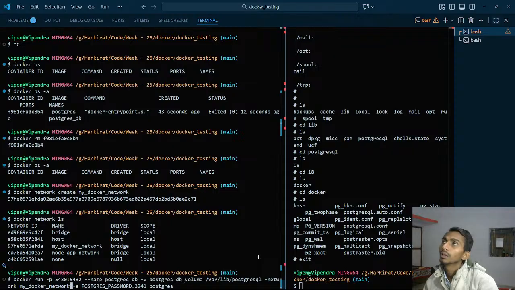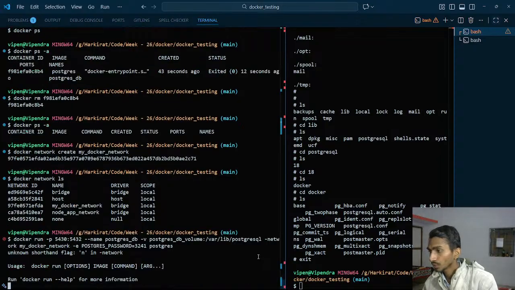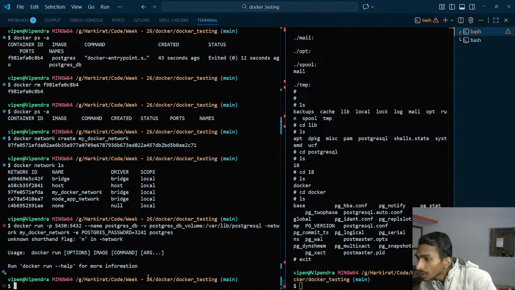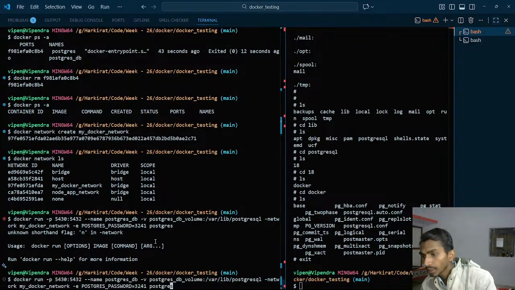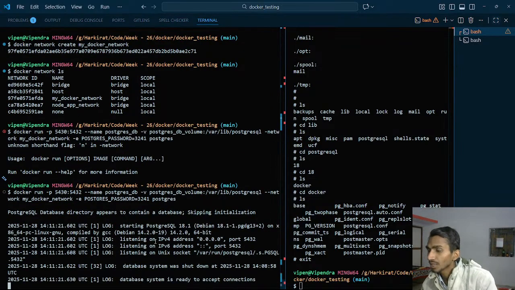It will add it to a network. Do it. Bad. Unknown shorthand flag, sorry, there should be double hyphens. I hope they are called hyphens. Okay, yeah. So it is connected to the network right now ultimately.